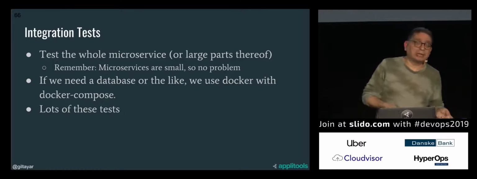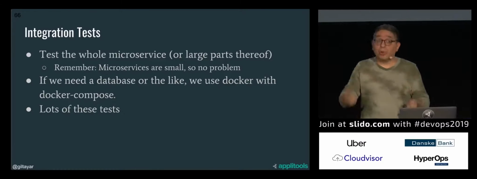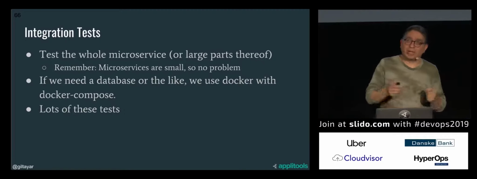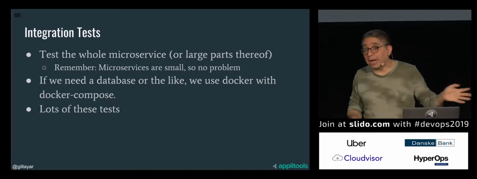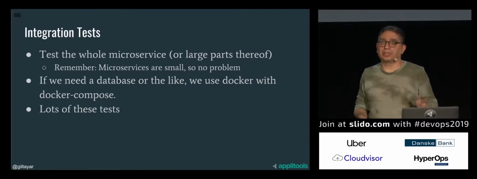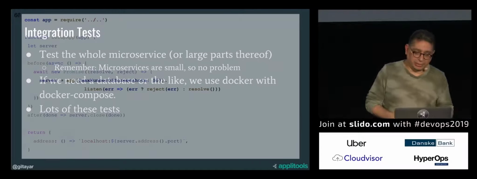Our tests run in slightly under a minute for most of the microservices. We have a lot of these tests, and it's our main ability to rewrite a whole microservice, do it right this time, and run the tests again and ensure that everything is fine.